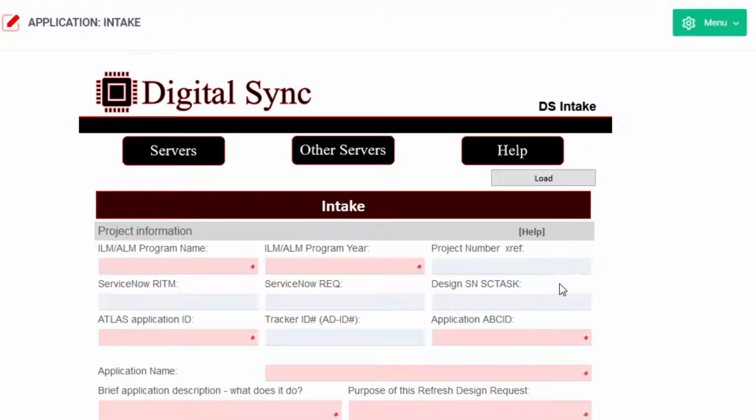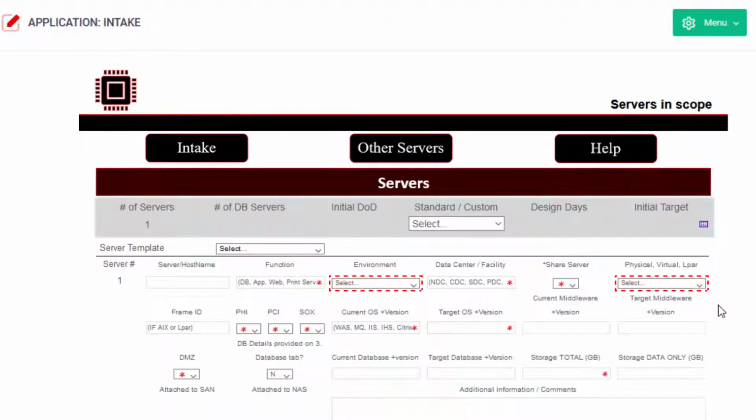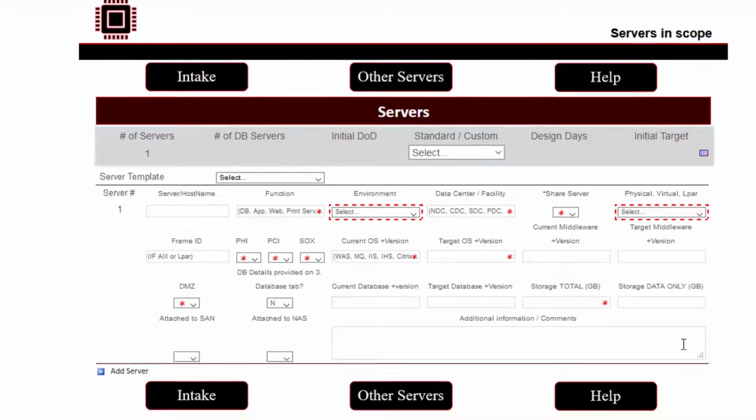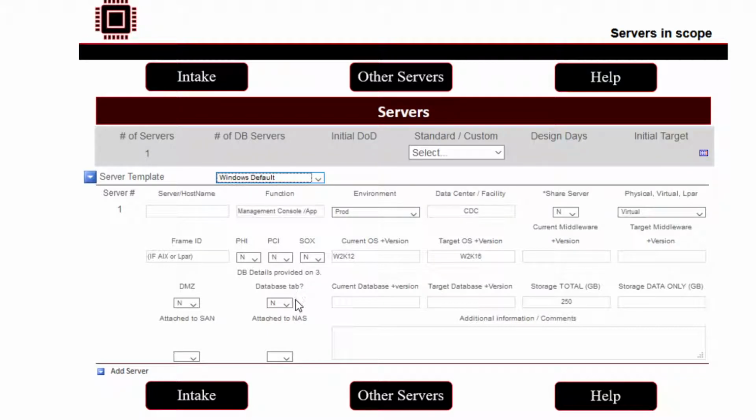This intake process also has other tabs: servers, other servers, and help. The servers tab is where the user can enter in any servers that are needed for this process. It also has a server template. This will cut down on time that the user needs to fill this information in. For example, if I select the Windows default, information is preloaded in. I can also edit this information or add information that needs to be added. I can add servers, I can delete the server information.